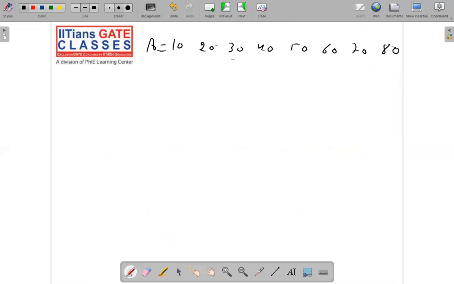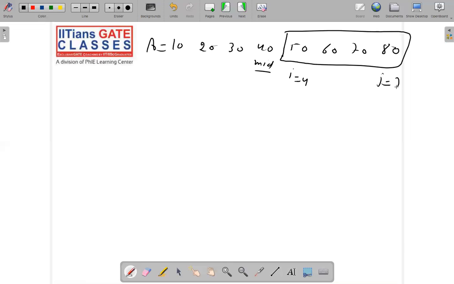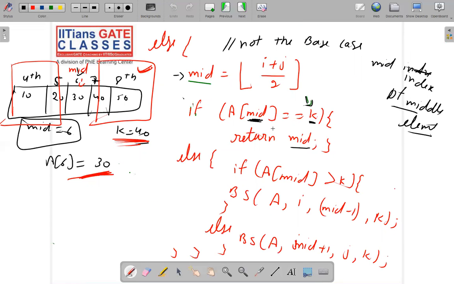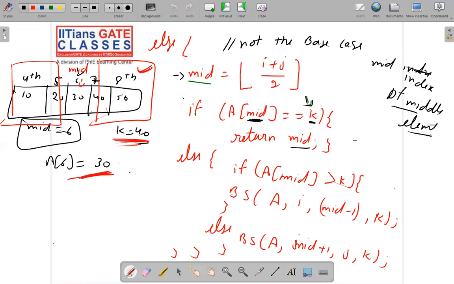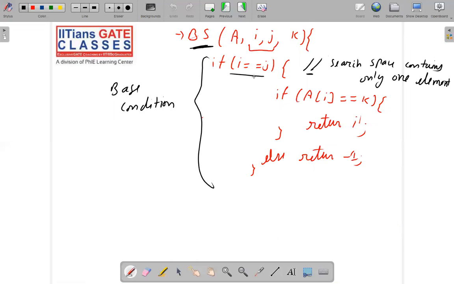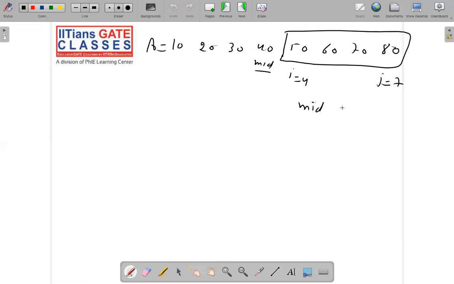Now this was the middle element initially, and we reduced our search space to this one. Now i is equal to 4 and j is equal to 7. What is the mid element now? As per the algorithm, we will again calculate the mid element. As the recursive call happens, it will again calculate the mid element because the base condition, where the search space contains only one element, is not satisfied. So now the mid element is equal to (4 plus 7) divided by 2.